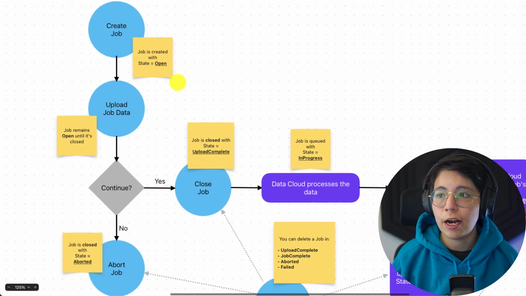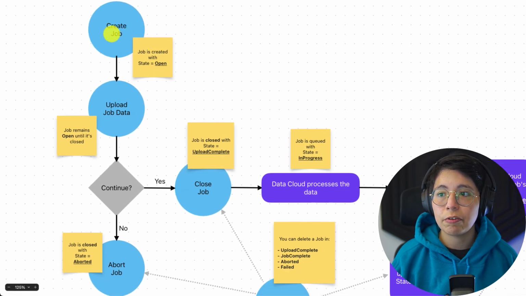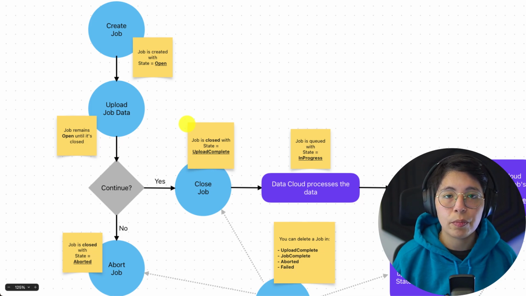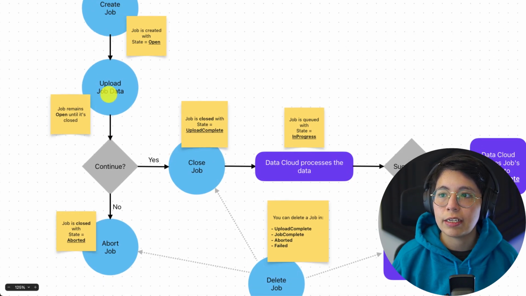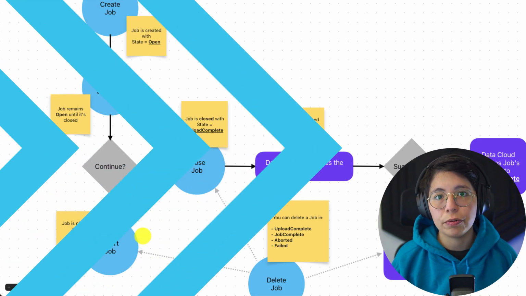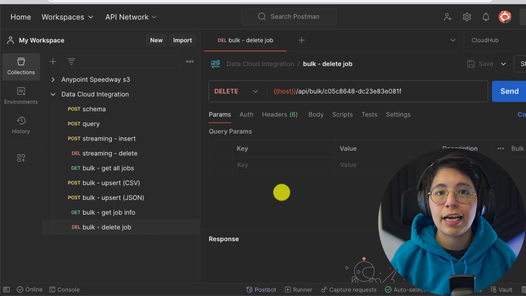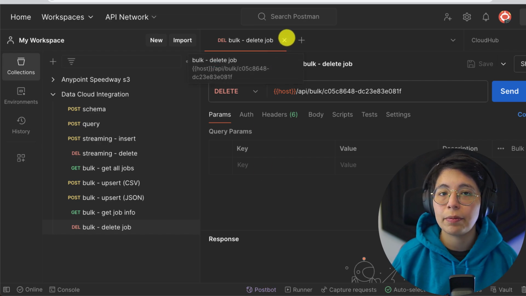If your job is in a state of open, that means you only created the job, or maybe you uploaded the data, but you haven't closed the job, then that is okay, because the Mule application is smart enough to know that you are trying to abort the job and then delete it. So once it's in the open state, it will come here, abort the job, and then delete it for you. So those are the 4 new operations that I have added here to my application.